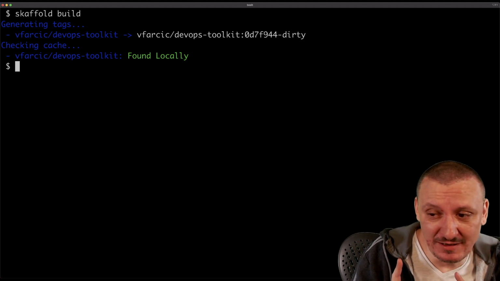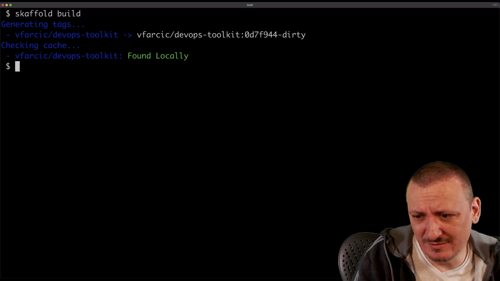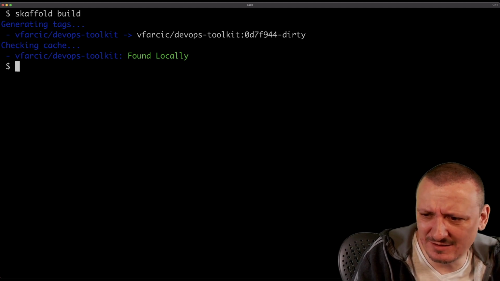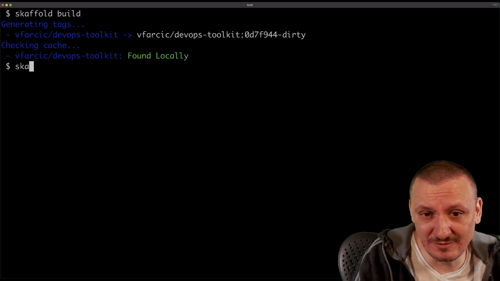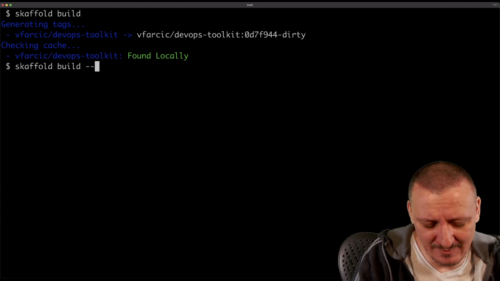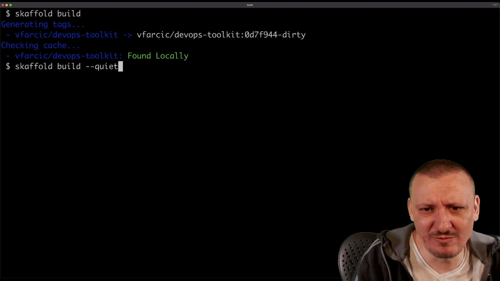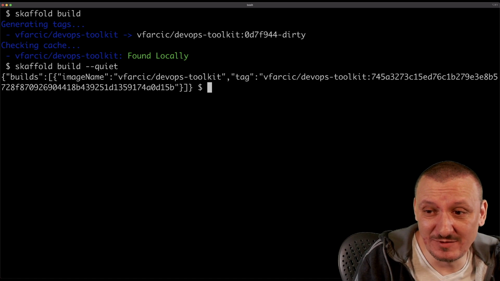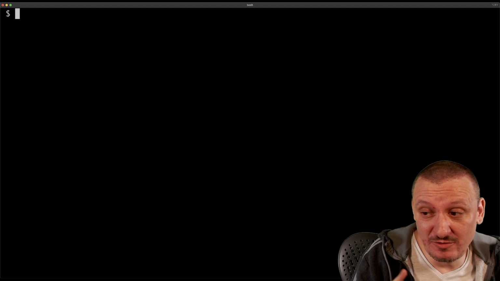Or I might say, hey, I would like Skaffold to build and deploy, but between building and deploying, I would like to do something else, maybe run some functional tests, something that cannot be defined in Docker. And that's a possibility as well, because I can say skaffold build --quiet. I don't know how to write quiet, embarrassing. And what that gives me is a JSON file that contains all the information, and later on I can reference that JSON file when I want to deploy. I can also now use that to deploy.